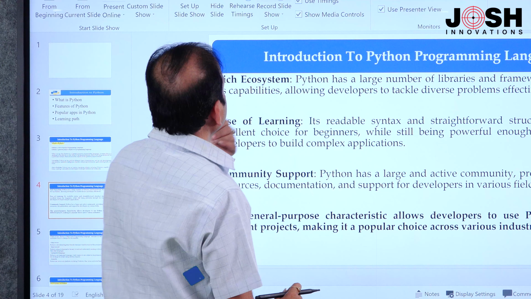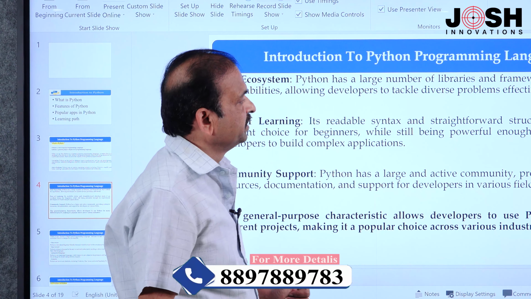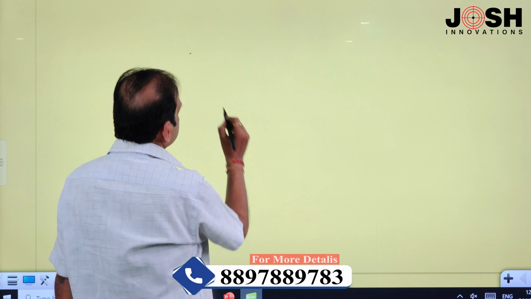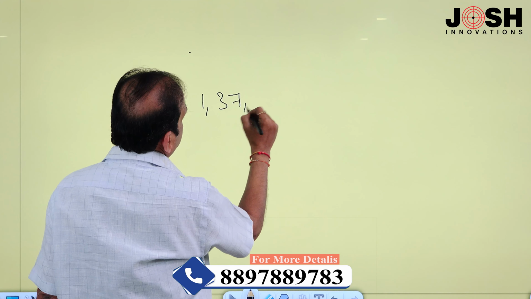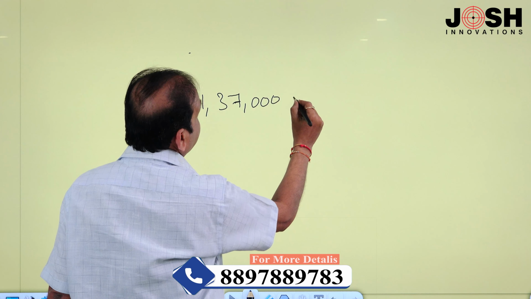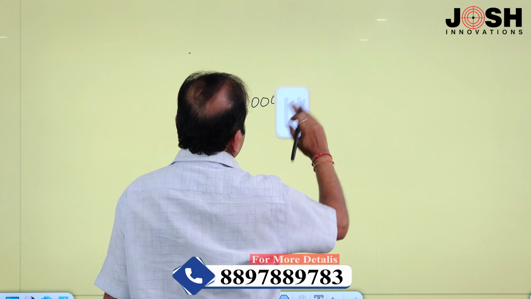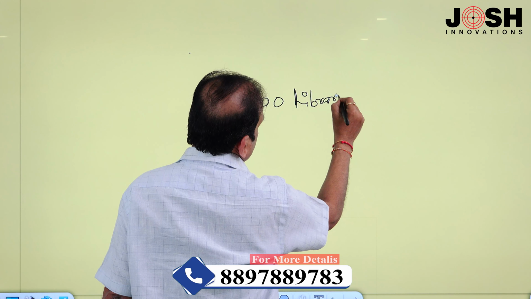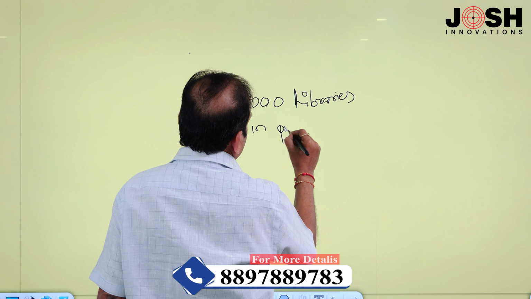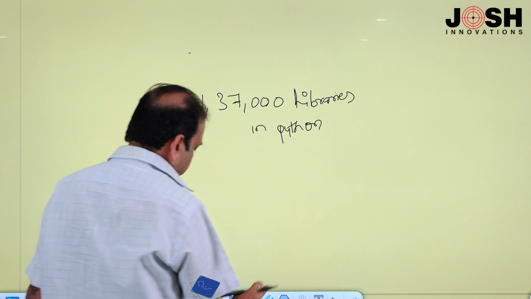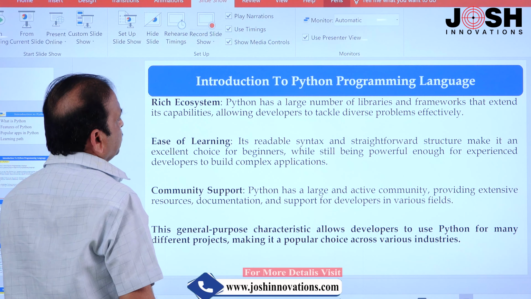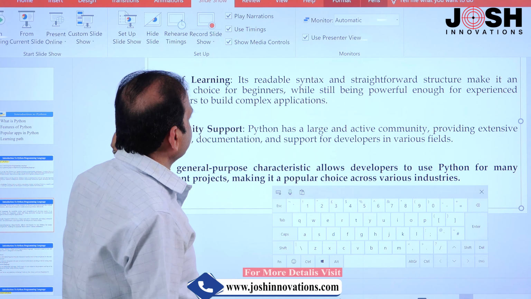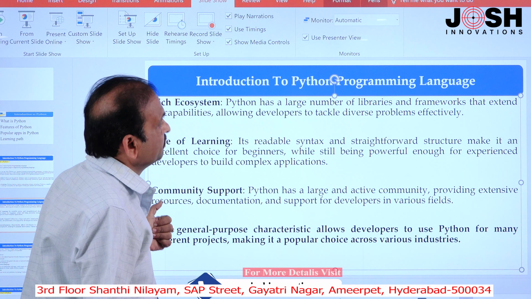So, cross platform. Next, rich ecosystem. Python has a large number of libraries, so many libraries compared to other languages. Around 137,000 libraries are there in Python, in any area. That's why it became very famous, the most popular. Python has a large number of libraries and frameworks that extend its capabilities, allowing developers to tackle diverse problems effectively.